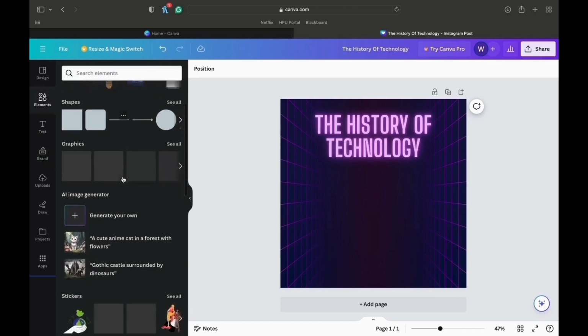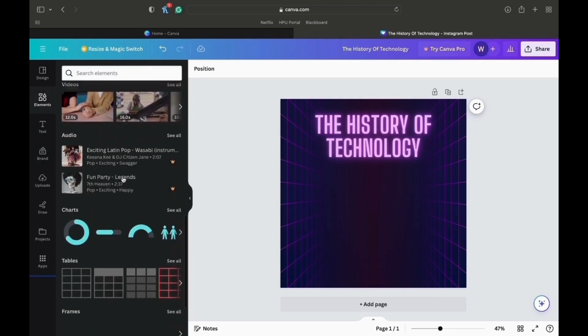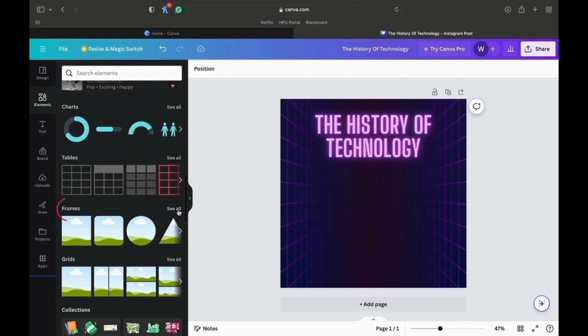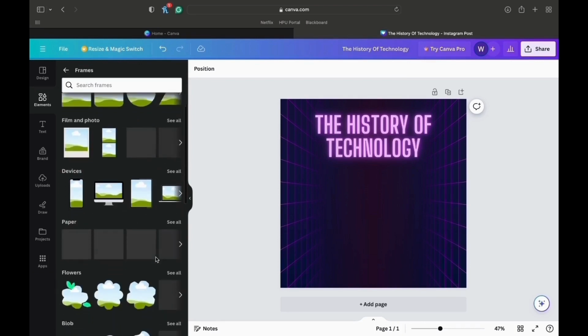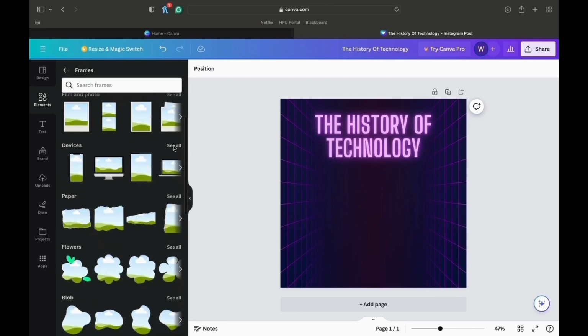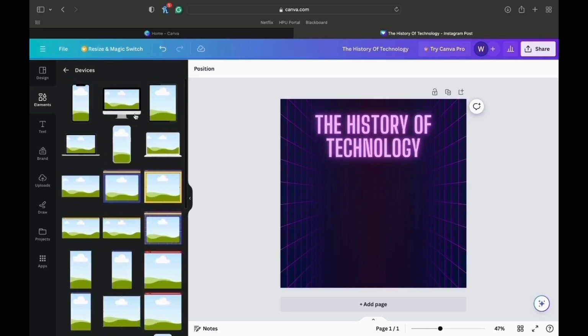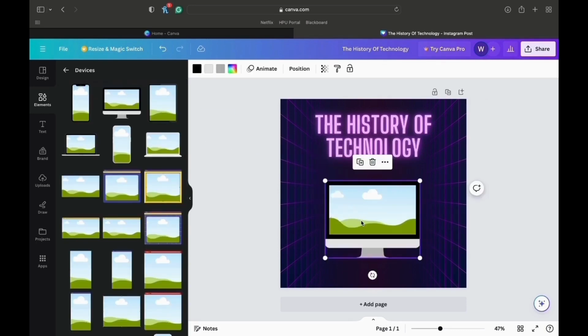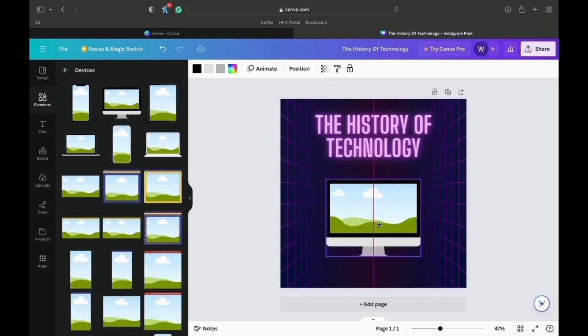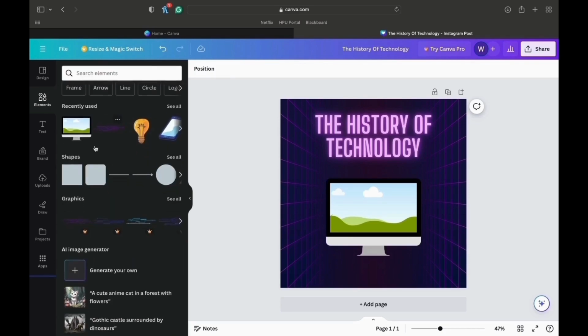Now I'm going to go back to the elements and click on a feature we haven't used yet, which is the frames. This will have different shapes, letters, whatever you're really thinking. And I'm going to go into devices because this is a technology themed media post. And as you can see, I'm going to choose this desktop computer. I just think this features technology and it's a clear demonstration of what it should be. And I'm just kind of shaping that, sizing that to fit my square template.